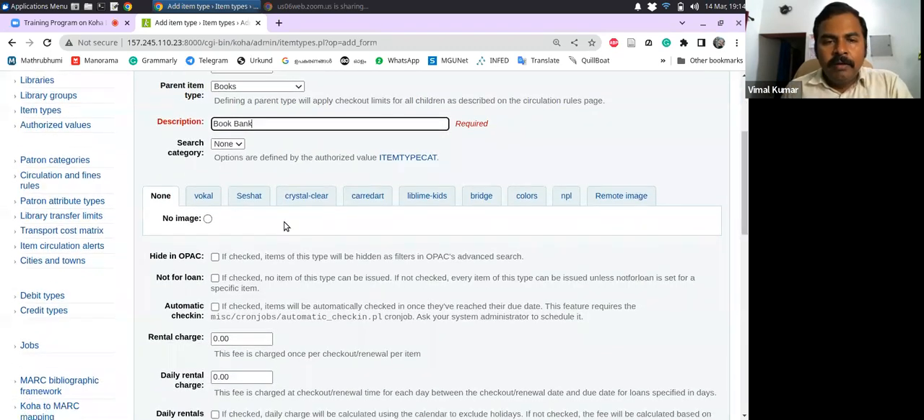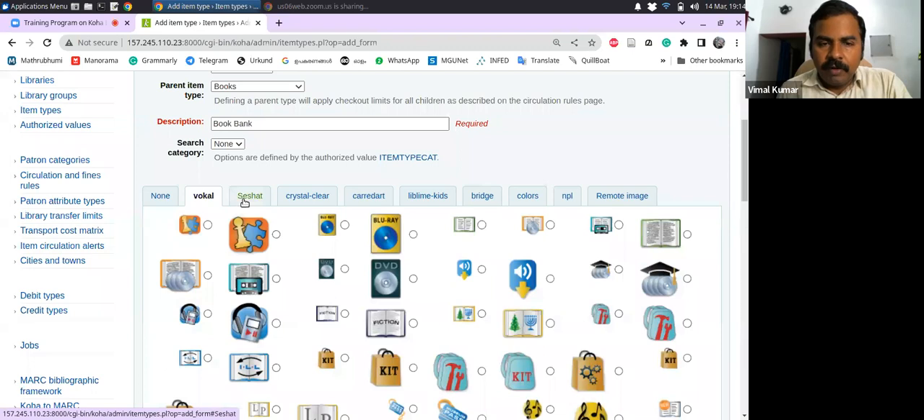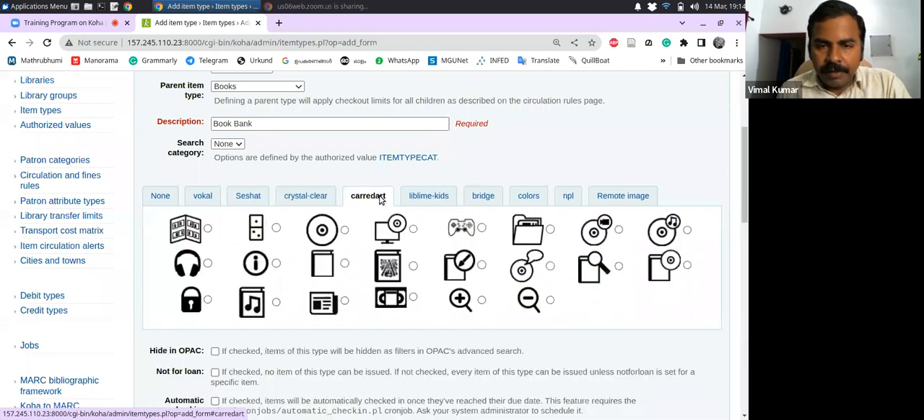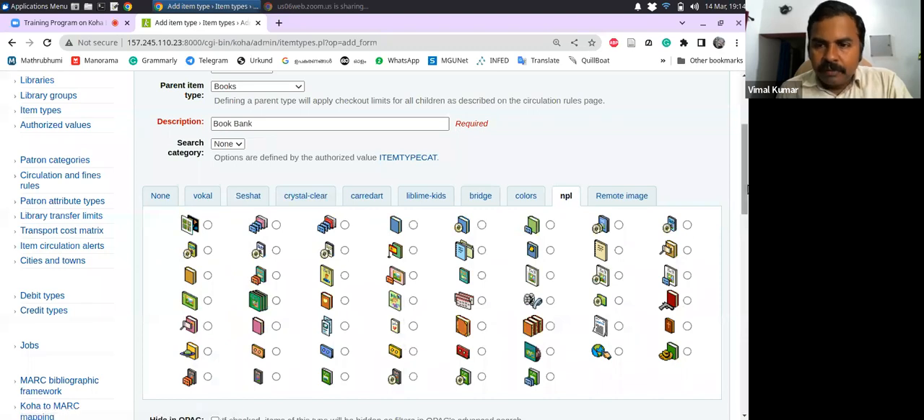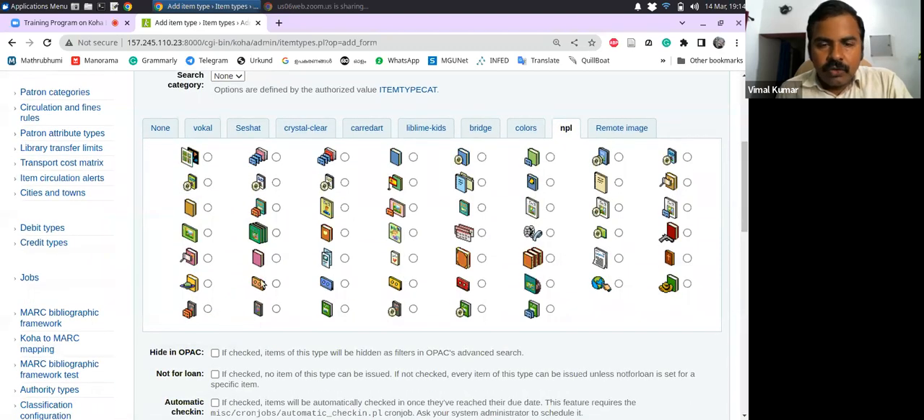Third, we have to select an icon for the item type. We can see different kinds of icons here. You can select one. Choose this one, book bank.